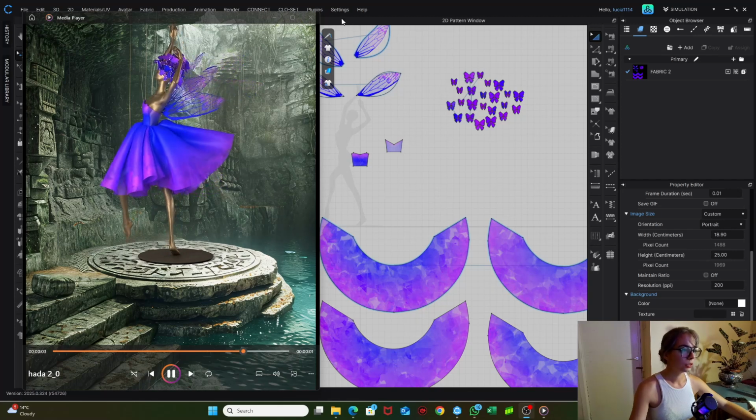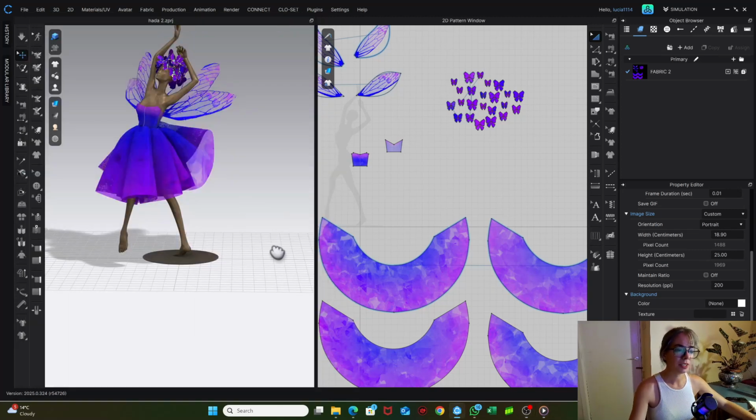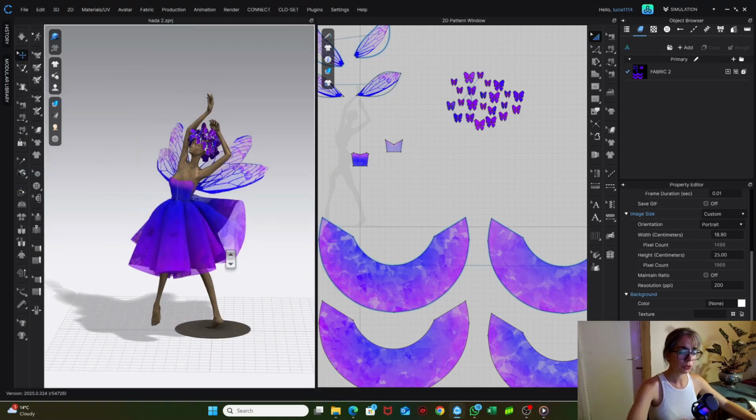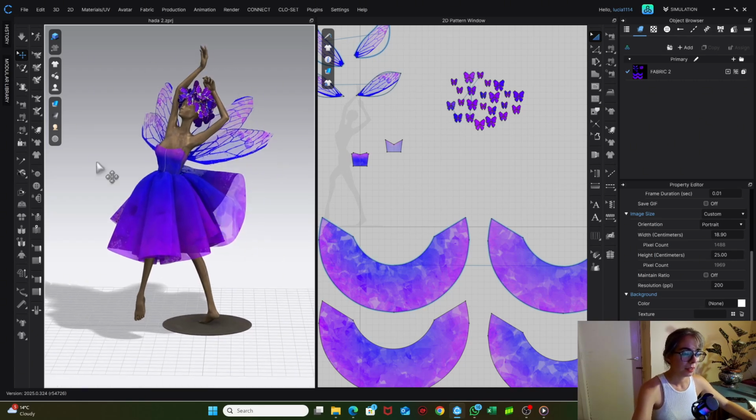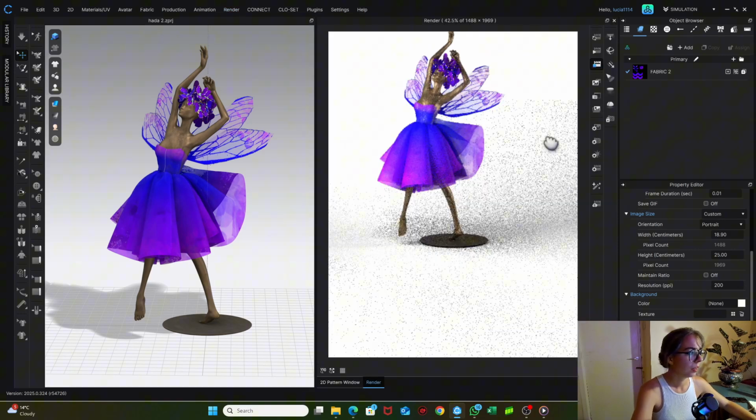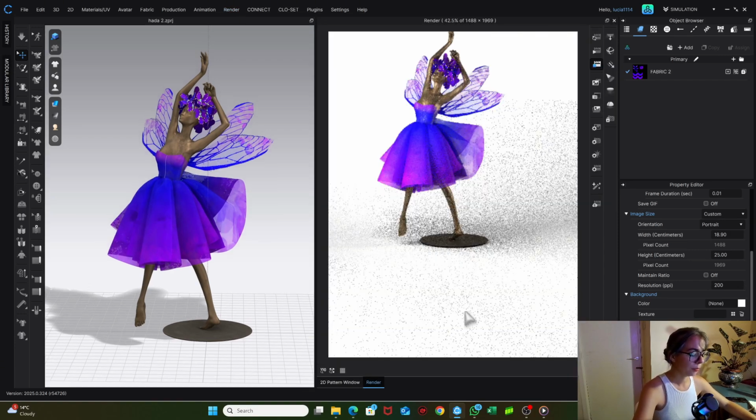Let's go to Clo3d. I have here the fairy already prepared to render. I'm not supposed to need any more changes on the design, on the quality, on anything. So we are going to render straight away. Main menu, render. And I'm going to see on the left, replacing the 2D pattern window, my render window.